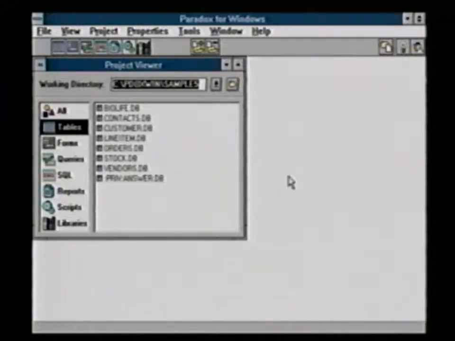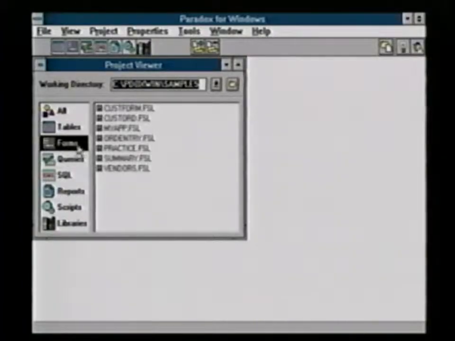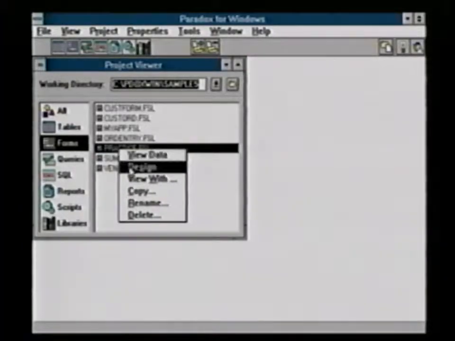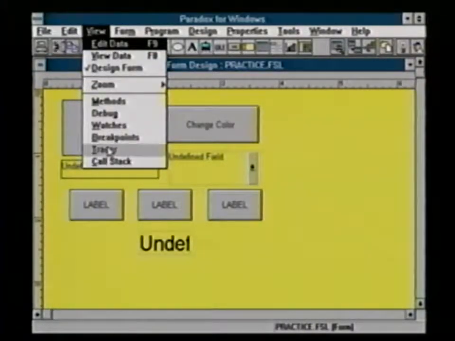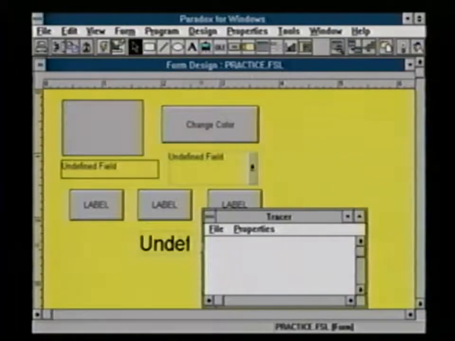Let's take a closer look at events. You'll be using your practice form, so select the form in the project viewer, right-click on Practice, and choose Design. All events in Paradox are measurable. You can watch these events using the built-in tracer. If you open the View menu and activate the tracer, you'll see that another window opens in your design environment.